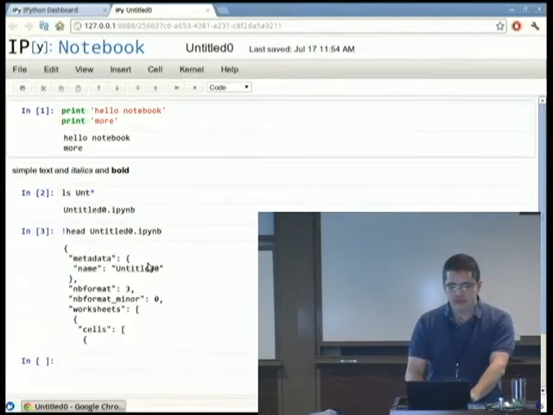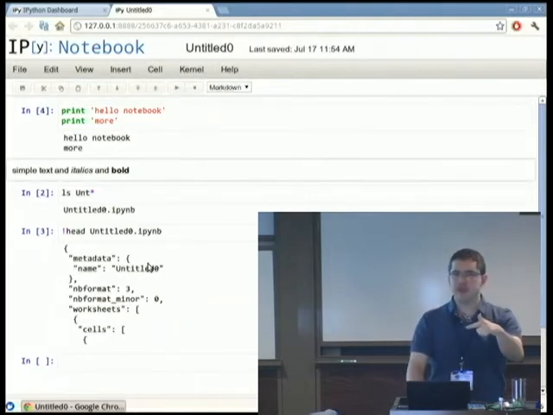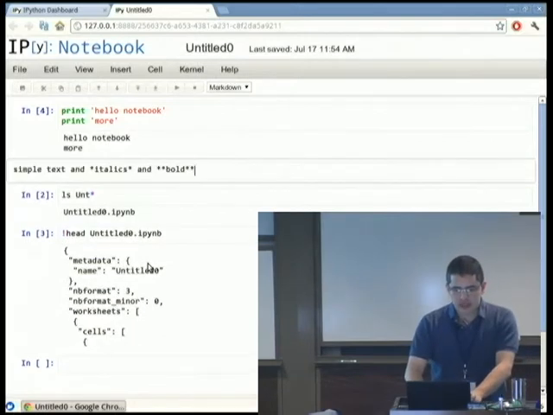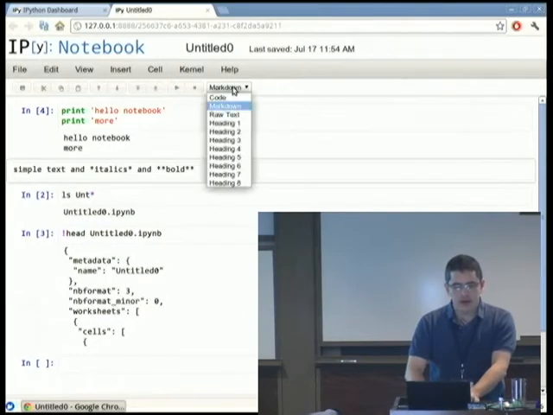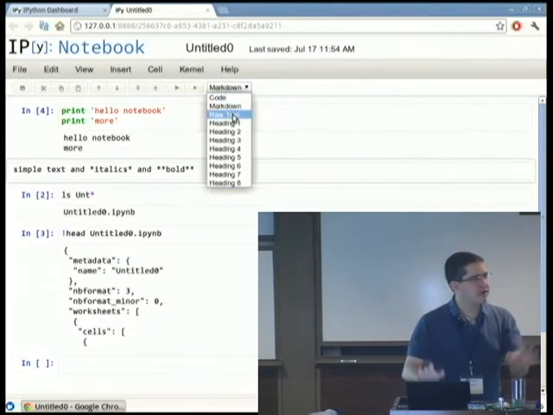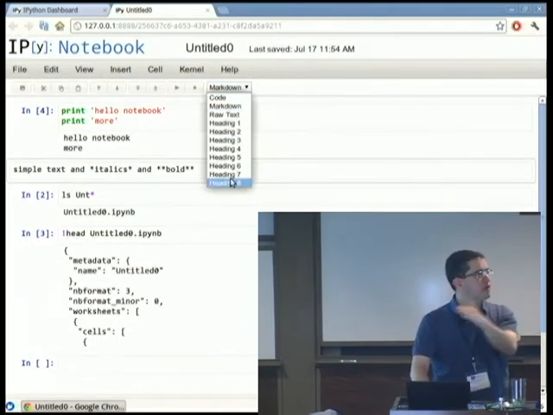So when you're inside of a block, if you hit Shift Enter, it executes that block and puts you in the next one. Sorry, I missed how you get a text block instead of a prompt. So when I was here, I went to this menu and I chose, instead of code, which is the default, I chose Markdown. You can also choose what we call raw text, which isn't very used yet. It's kind of an experimental feature, or heading levels to give the document structure.